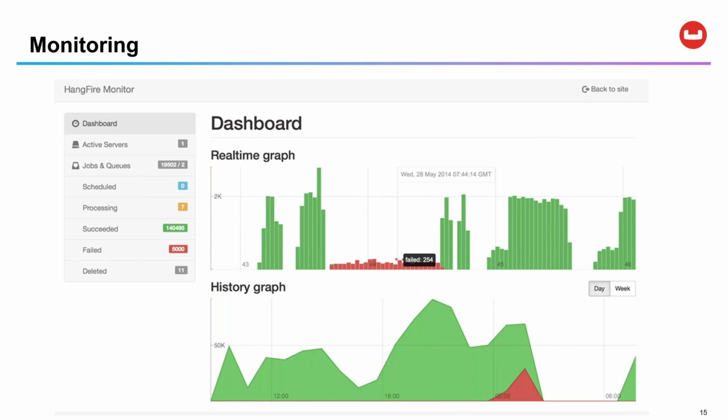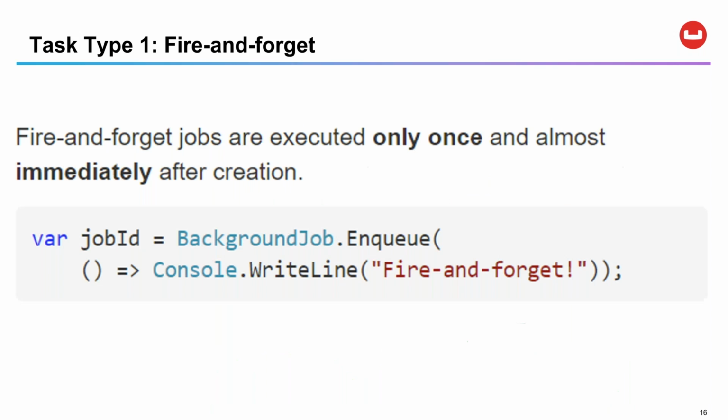I want to get into a little bit about how it works here, and then we'll go into a demo. So there's different tasks that you can execute in Hangfire, and the first type is called fire and forget. And these are executed only once and almost immediately after you create them. So for instance, if you want to fire off a background task to send an email or execute some process against a slow API or anything that you don't want or need to block your application for, you can just fire and forget in a background task.